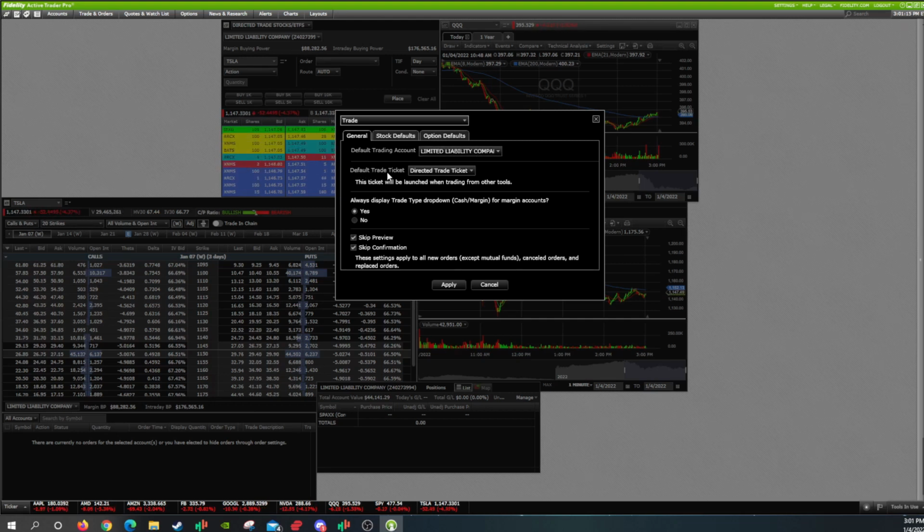This is very important. Your default trade ticket window can be set to these different things. Direct trade ticket is what you want it set to. That's what you want your trade set to. If you changed it, it would change where it opens up your trading little thing. When I clicked here, it opened up something up here. If you change this, it's going to change what opens up when you click on an option. That's basically what that is.